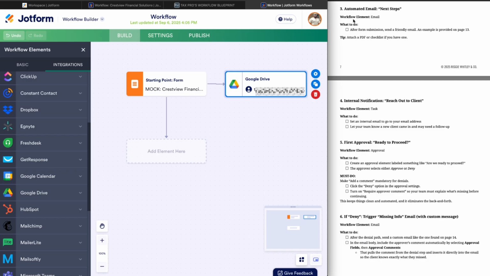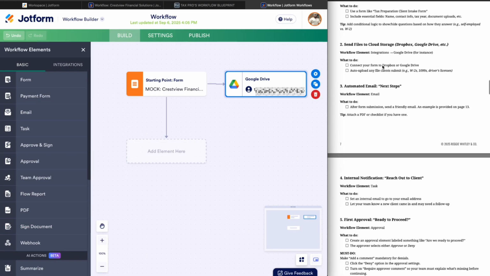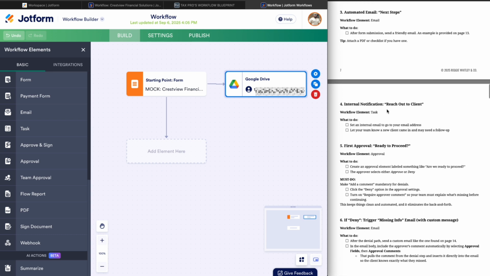But I want you to see how easy I wanted to make this workbook for you. So the workflow element that you'll need is email. If it doesn't say integrations, that means it's under basic, right? Because up here, we had to click integrations and then Google Drive. If it doesn't say integrations, it's just going to be under basic. And we need email.